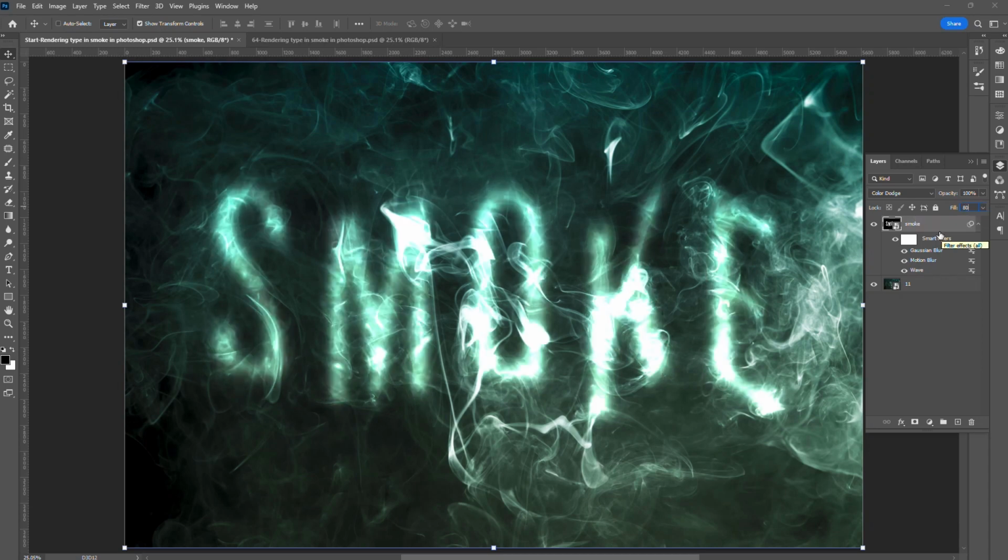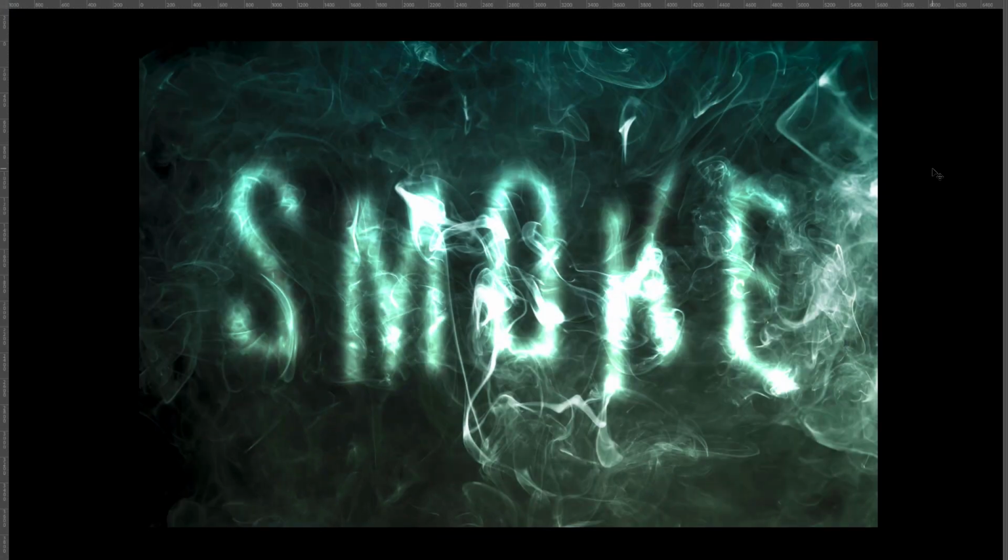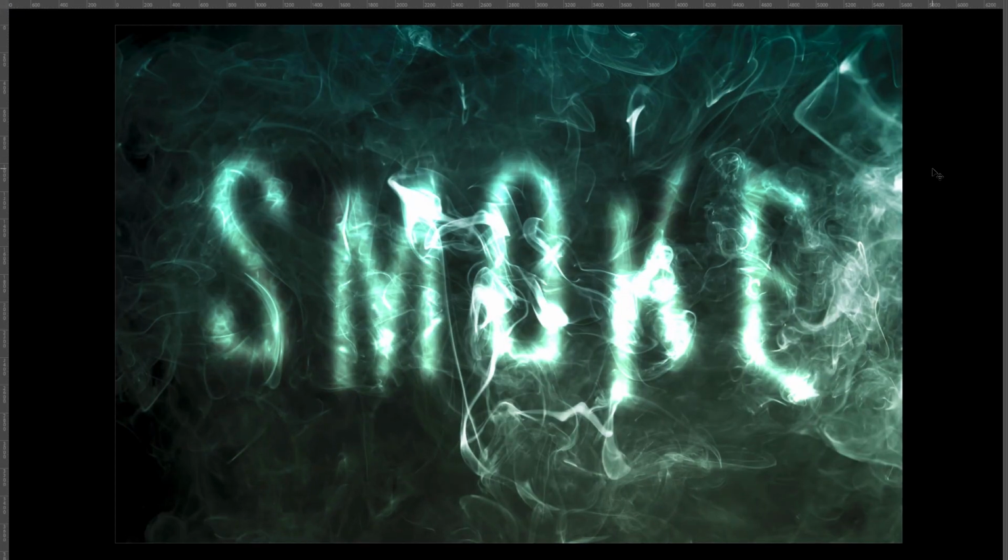And there we have it. Let me press Shift F to fill the layer in the window and zoom in. And that's how you render type in smoke in Photoshop.